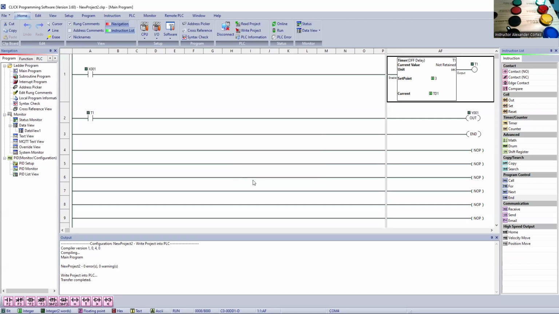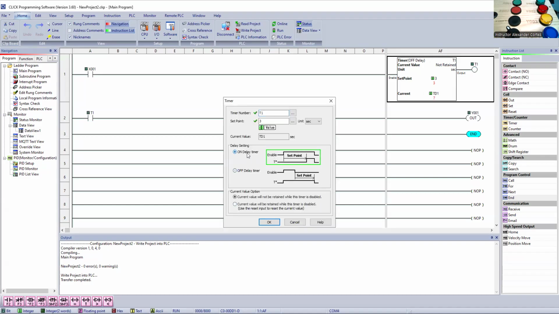Okay, so now we're going to go. Do it one more time. 1, 2, 3, and off. Right, so you guys can see that's how an off delay works. That it delays to turn off, right? Let's go back to the on delay. And so now you guys can see the reset with the additional input.